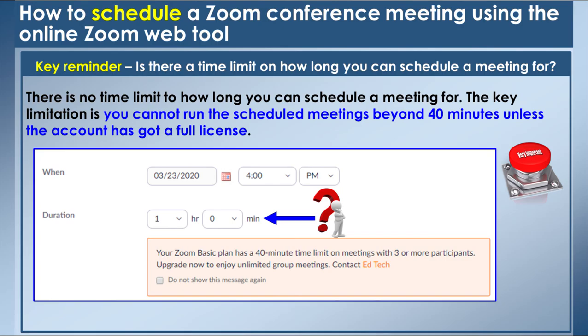This is a frequent question regarding scheduling Zoom conference meetings. Is there a time limit on how long you can schedule a meeting for? There is no time limit on how long you can schedule a meeting for. The key limitation is you cannot run the scheduled meetings beyond 40 minutes unless the account has got a full license. If you do not have a full license, the system will allow you to run the meeting, but it will stop the meeting after the 40 minutes.